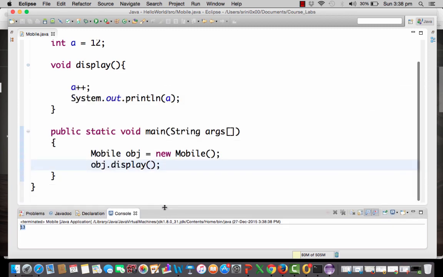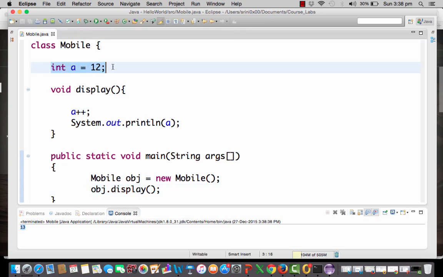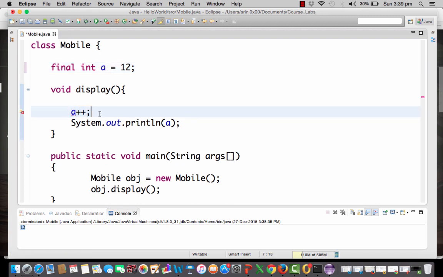Now if there is a situation where you don't want this particular value to be modified by anyone in this particular program, you can make it final. If you notice this, the moment I made this variable final, there is an error which is getting triggered, which means since this variable is final, we can't make any changes to this. That is the usage of final.